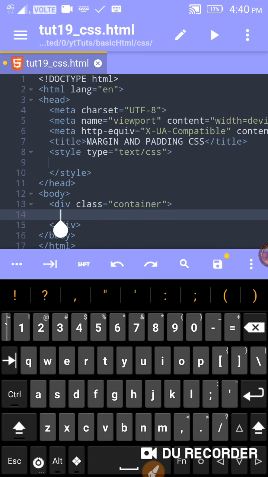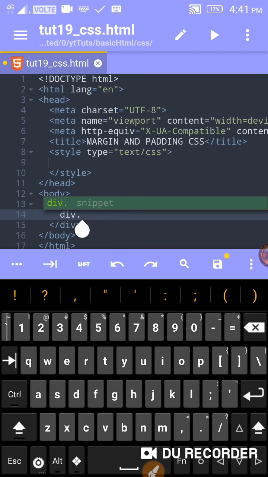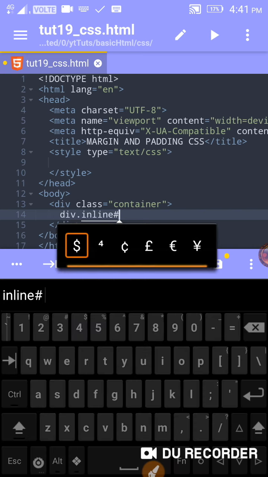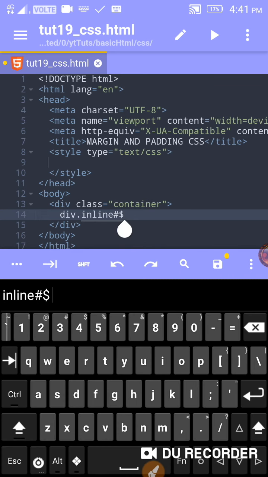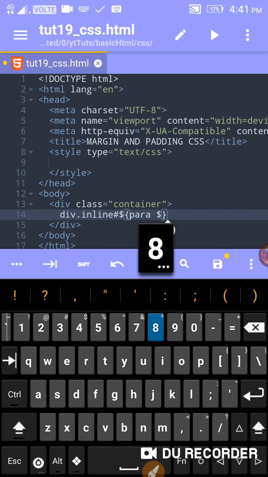Here I'm going to write some div tags, div underscore tag, and make them inline. The id should be dollar, then murder. Here we want some content, like para, then dollar for numbers, then multiply it by 6. You can multiply it by anything.